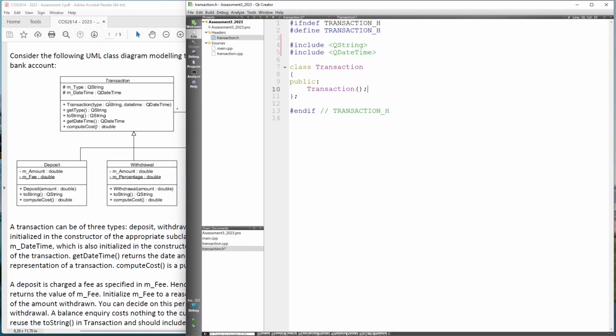Okay, so as you can see, the default constructor here is saying transaction, and then we've got type of QString and date time of QDateTime. So that's what we want to basically add in here. So we've got QString, okay, and that's going to be type. Alright, and then we've got our QDateTime, and that's defined as date time. Okay.